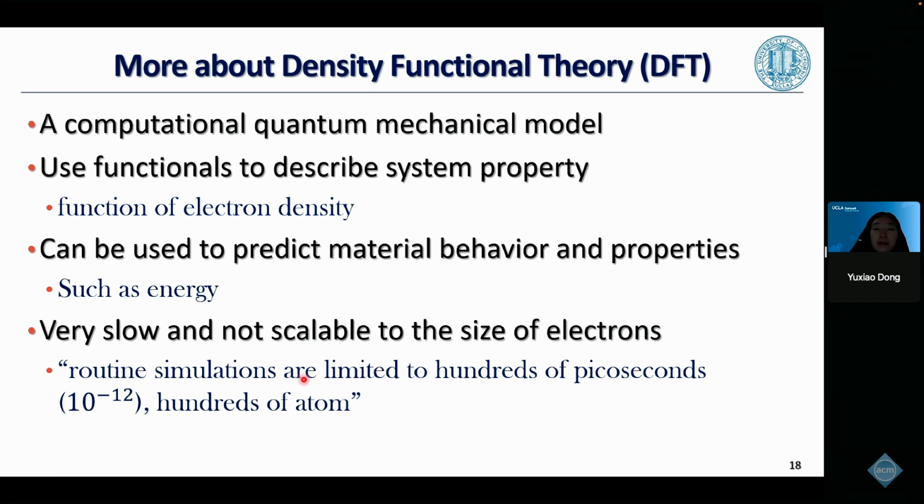So according to their paper, the routine simulations, you can understand the commercialized simulators, can only handle hundreds of atoms and can only simulate hundreds of picoseconds. So what is a picosecond? It's 10 to the negative 12 seconds. So it's just not scalable at all.